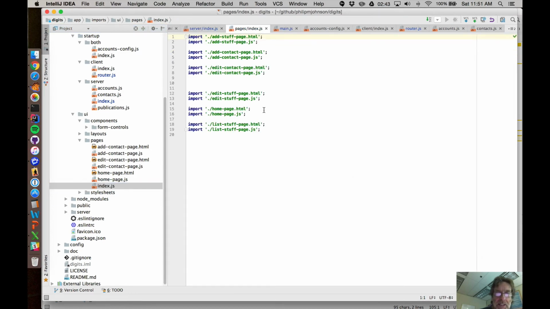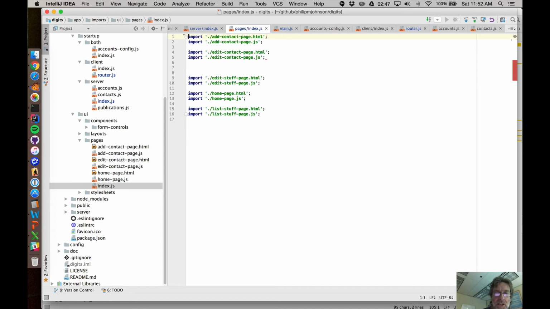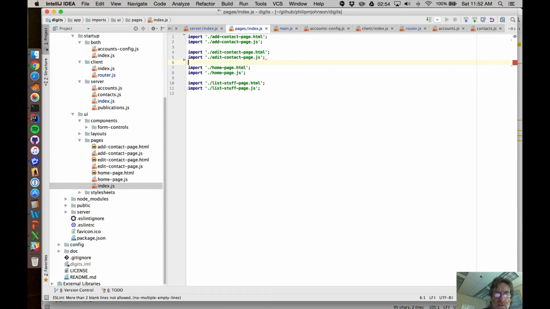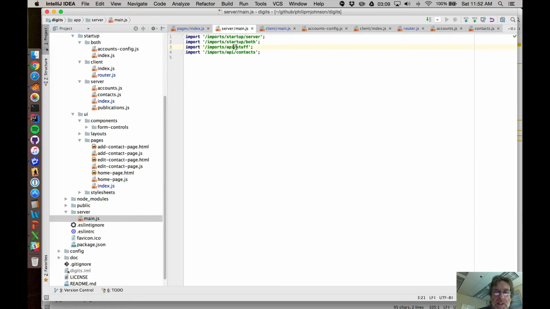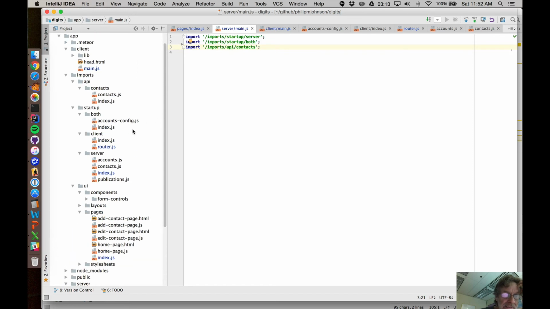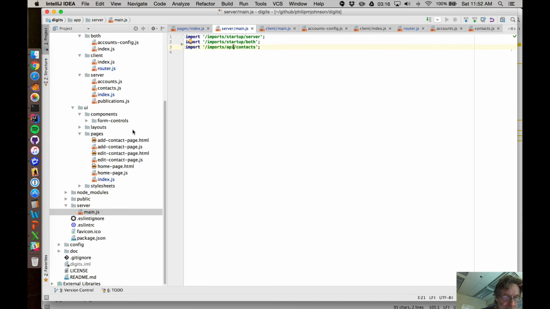And then let's go into index, and we want to get rid of the add stuff page. We want to get rid of the edit stuff page and the list stuff page. Okay, that looks good. Style sheets, I don't think there's anything in there. And then on the server side, let's go in here, and I see an API stuff. So let's delete that. Okay, and I've kind of been through the whole thing.